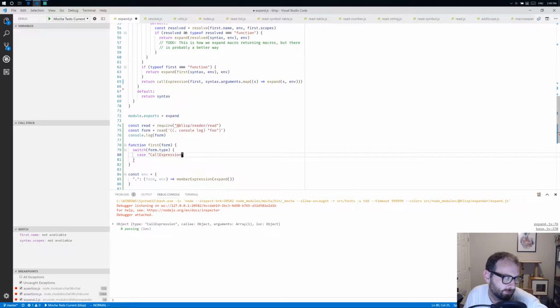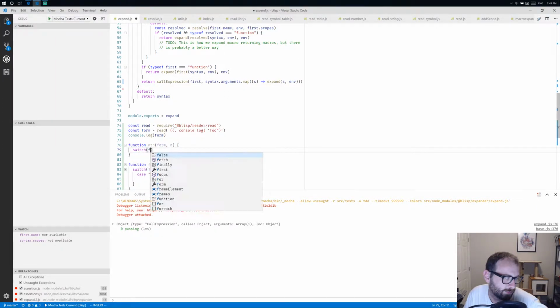to say hello world again. All right, so first for call expression. Actually, you know what? I'm gonna make function nth form and end. So this will be 0 based. So form dot type, and so what we want is case call expression.